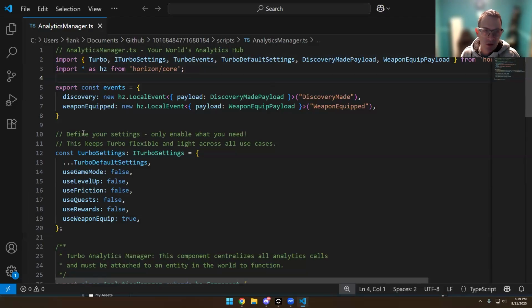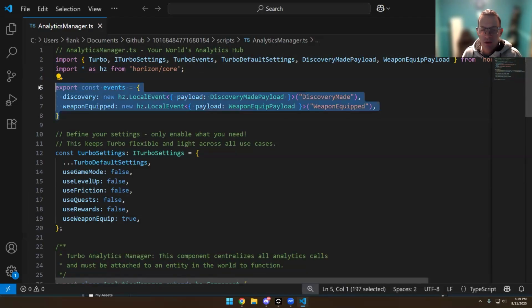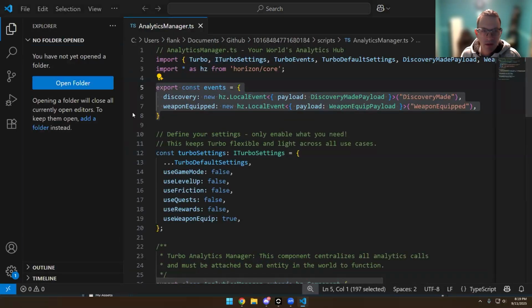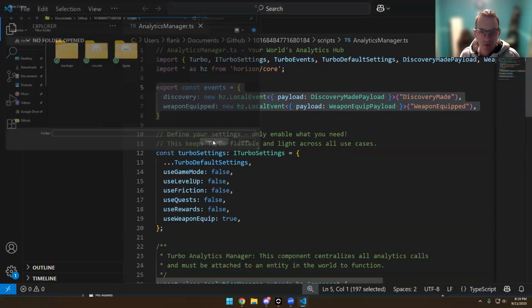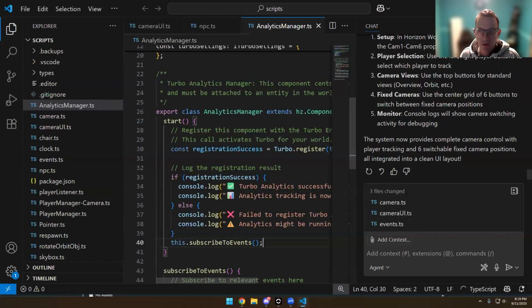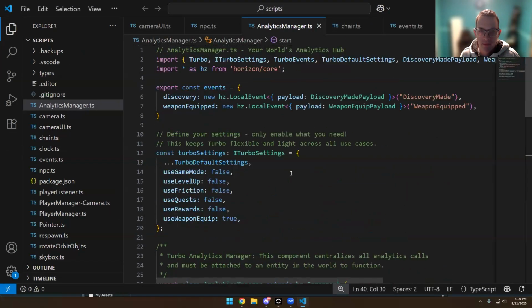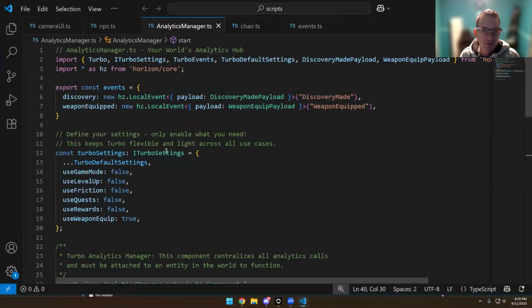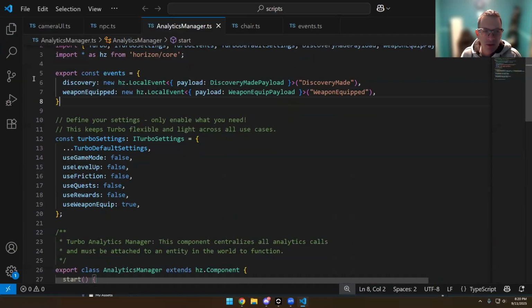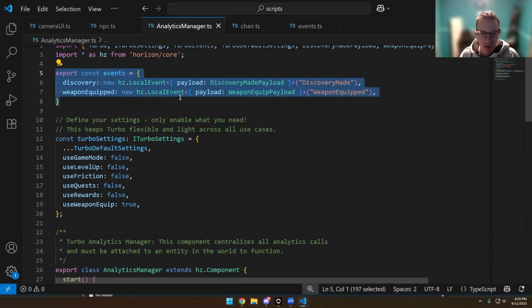I did create some events in my script. So these are for the broadcast that some of my other scripts in the world will be sending later on. Actually, I want to open my folder. Here we go. All right, back to where we were. But we'll skip over this for now. We're not quite ready to talk about events just yet.